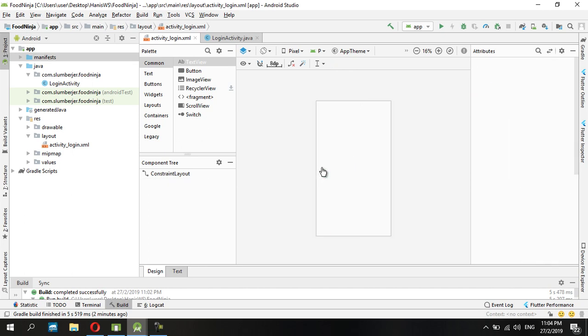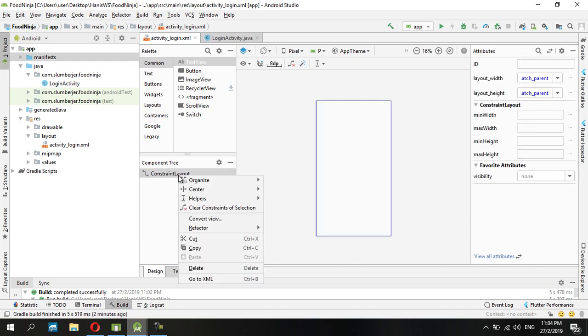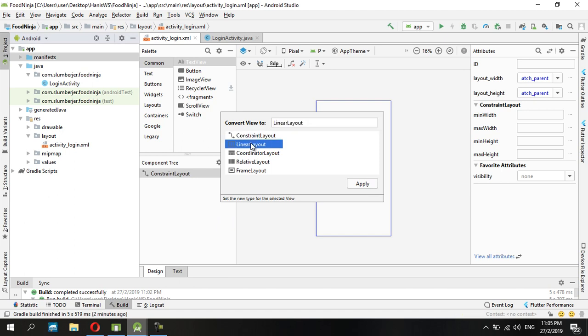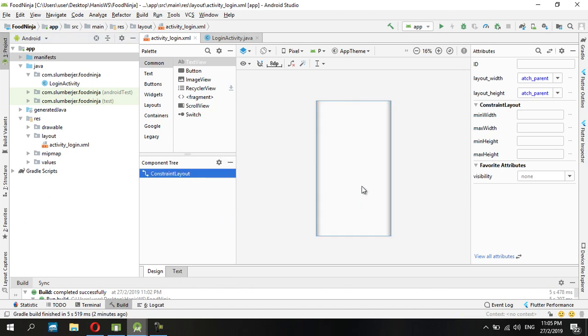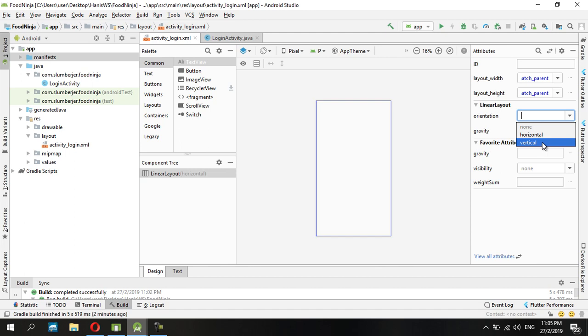Alright, so this is basically my method. The first thing that I'm going to do is I don't like to use constraint layout. Until today, I never use constraint layout for my application. So I always use linear layout because I found out that linear layout is much easier for me to control. So I always use linear layout as the parent layout.